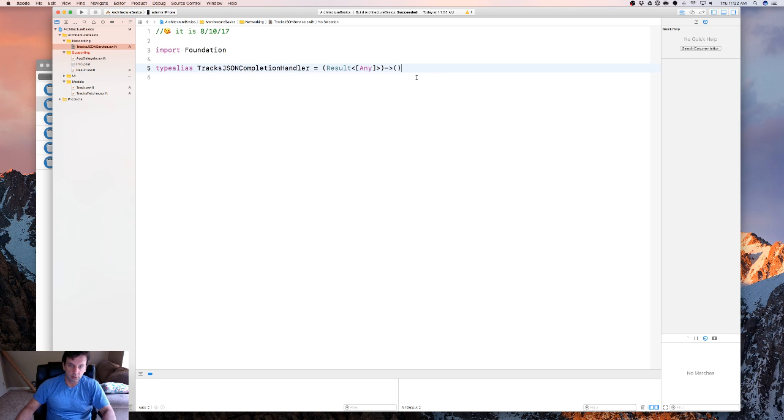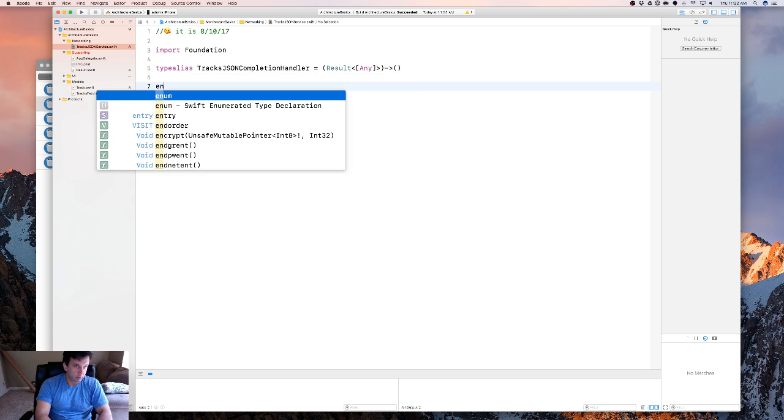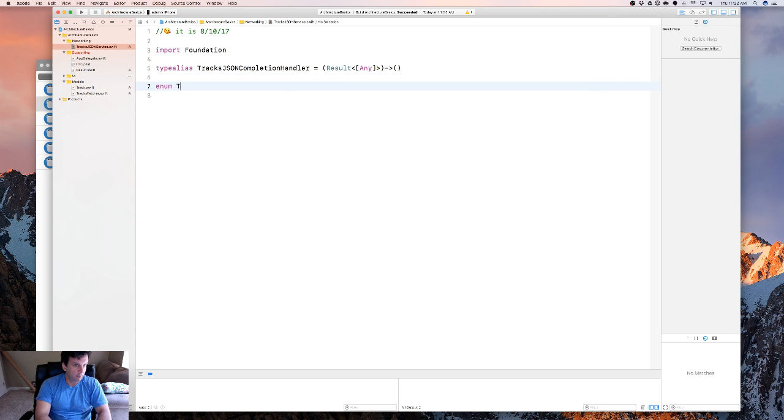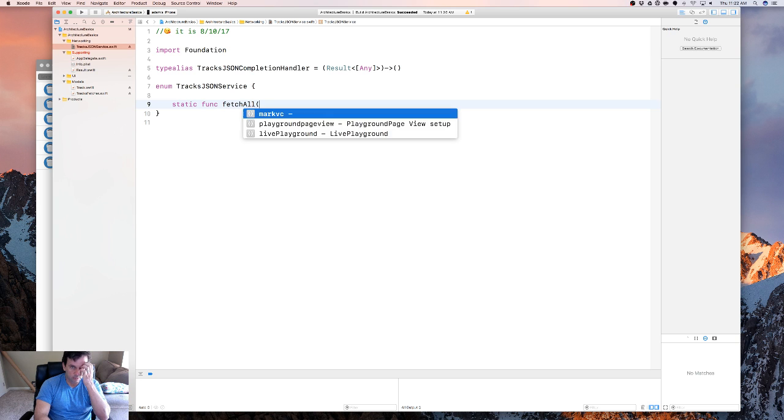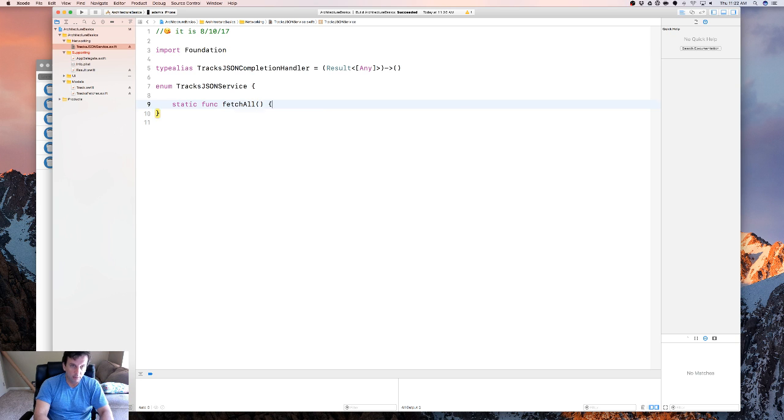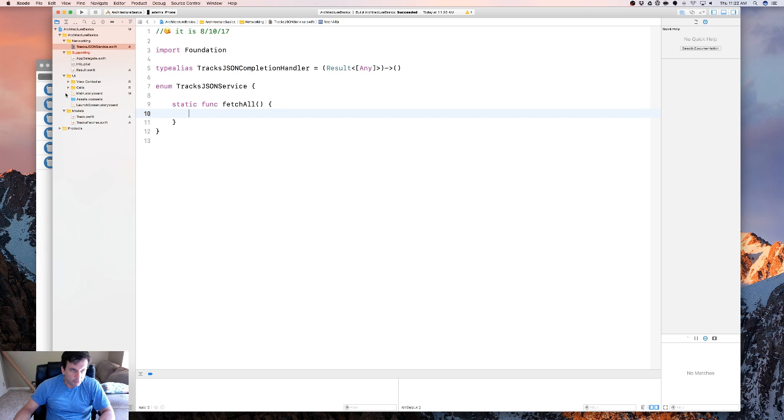So again, an enum, tracks JSON service, and we're going to say static func fetchAll. Again, not taking any parameters.